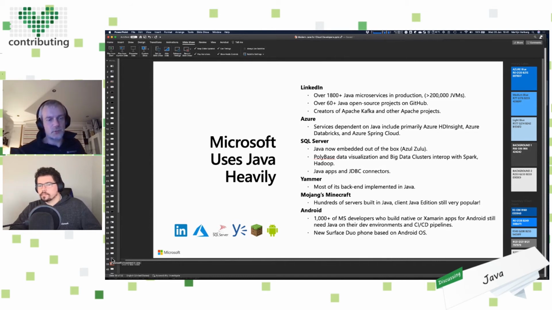We discovered, of course, that Azure's big data platforms all run Apache projects. That's all Java. SQL Server, good old SQL Server, the mainstay of Microsoft technology for many years, has Java embedded in it. Yammer, of course, uses Java. And for anyone who has a child or is a child at heart, Minecraft, the Java edition, is hugely popular around the world, and that's something that we are increasingly working on as well. There's lots of Java here at Microsoft, so we rely on it a lot, and hence we have the internal expertise to deal with it.